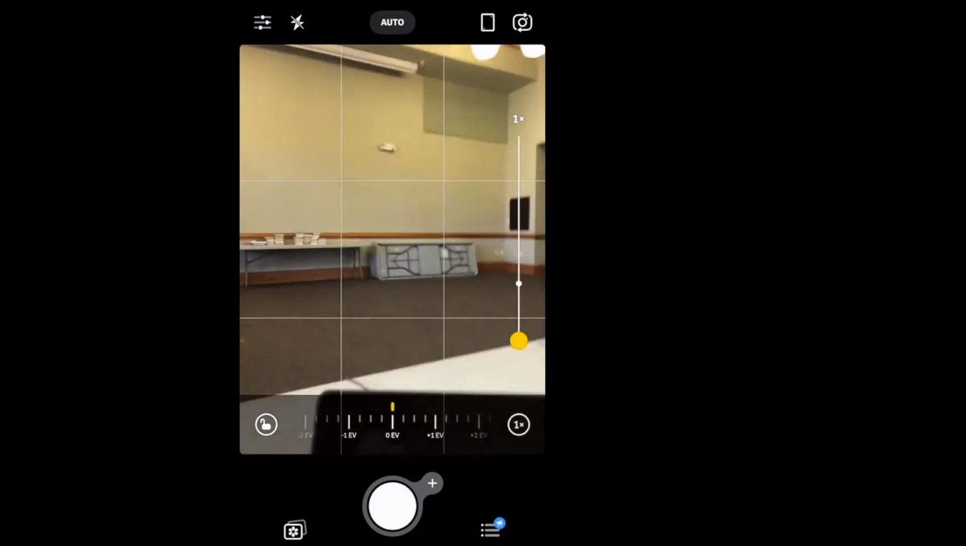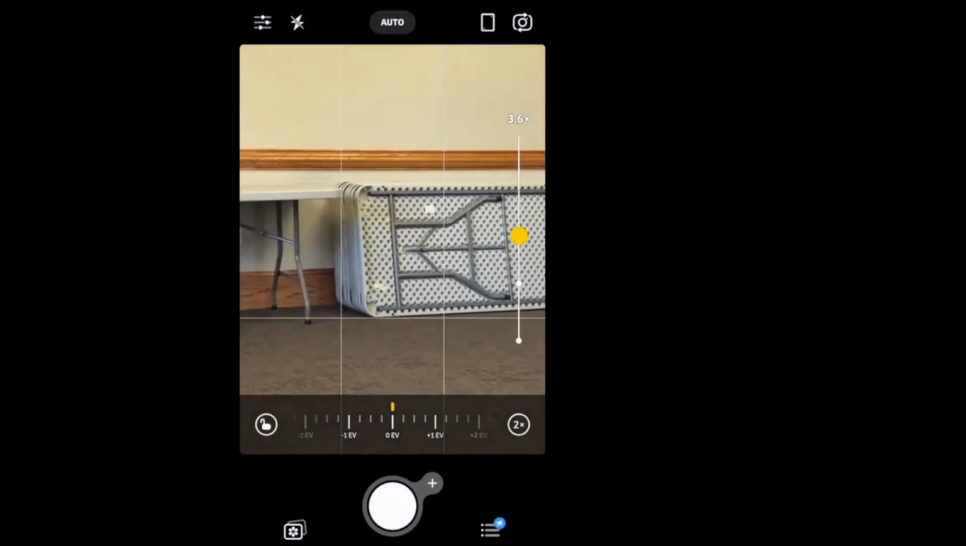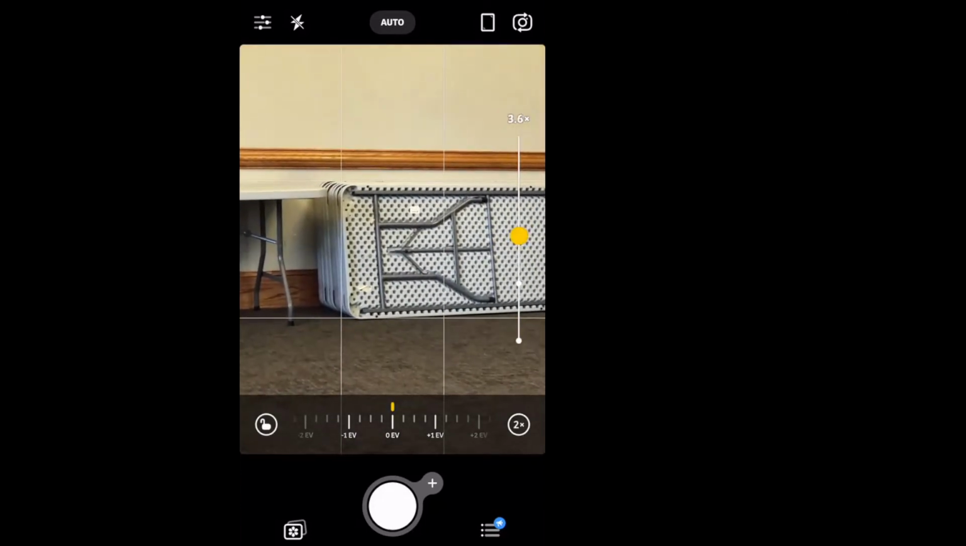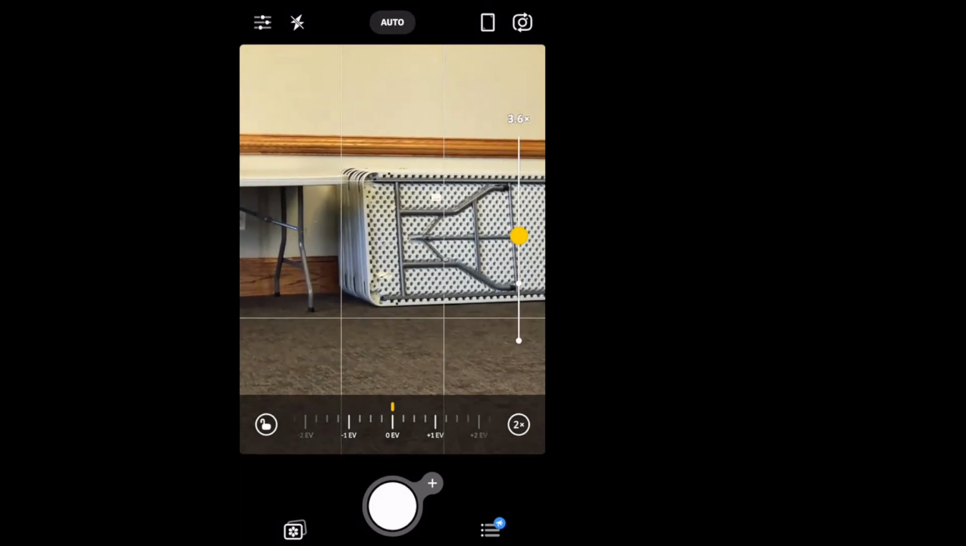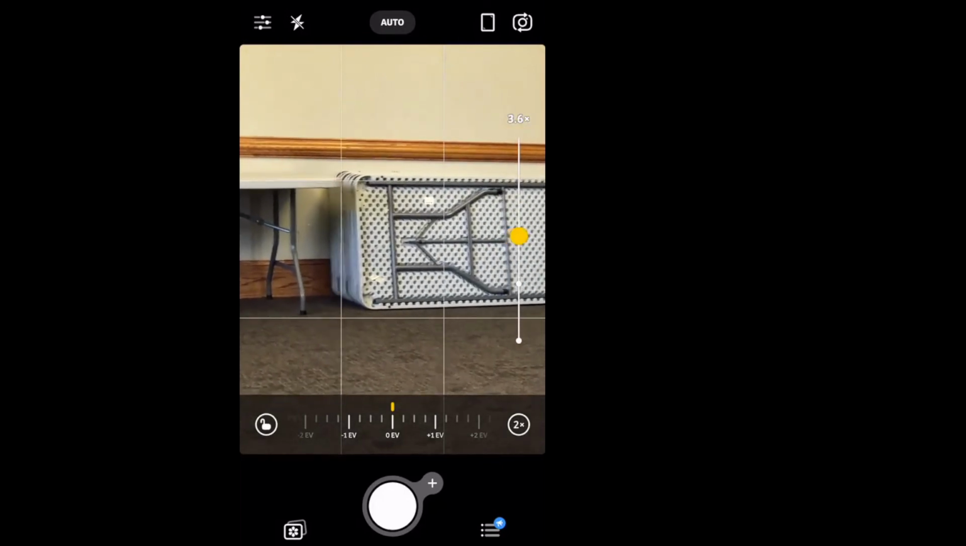So for instance, I'll go here and I'm like, oh no, I want to zoom in a little. And if you look closely, you can see the zoom looks really clear. It looks much better than the zoom on the iPhone native app. So that's why I really like this one.